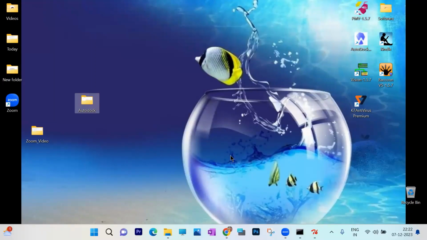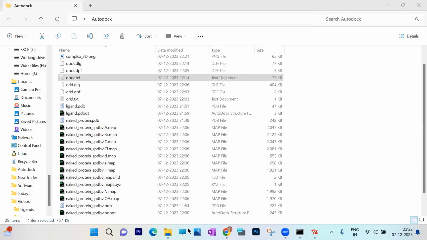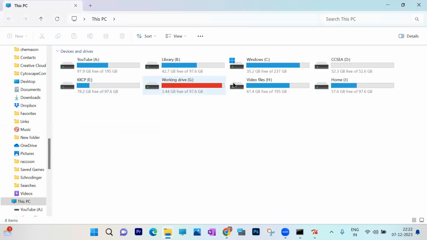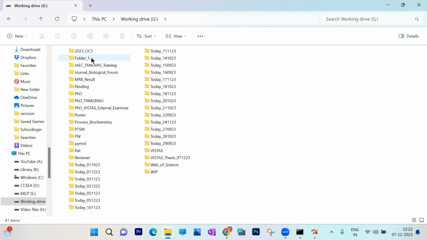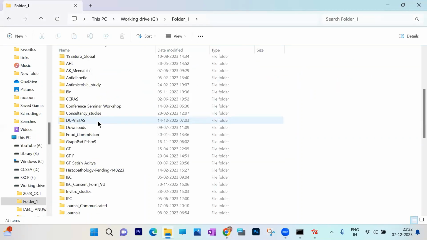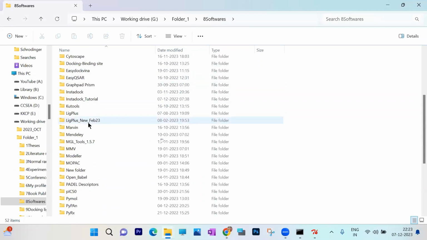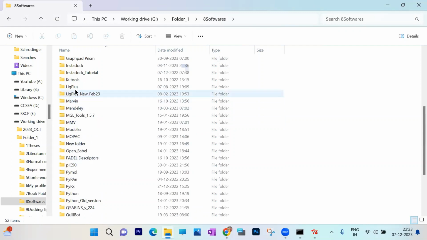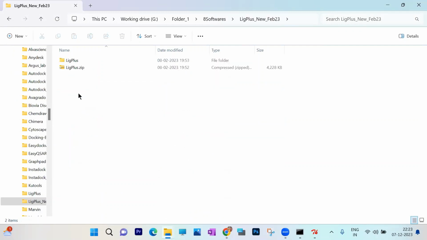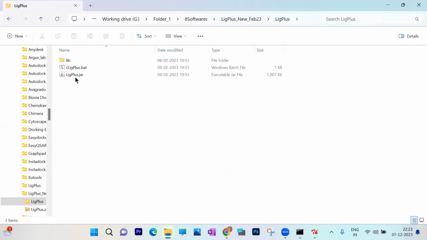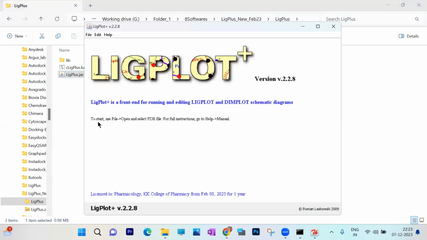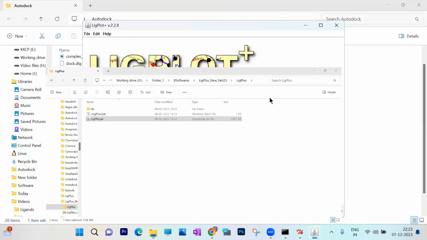Okay. So suppose if you want to open the file in LigPlot, you can go and open with LigPlot also, to see the hydrogen bond distances. That is also free software. You can get the permission and then you can use the LigPlot. Okay, see here you can go to the softwares and then go to LigPlus new. Every year that gets renewed. It's a jar file. You open the jar file. It will appear like this.